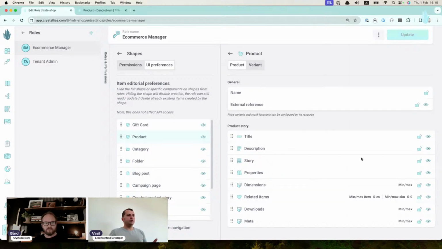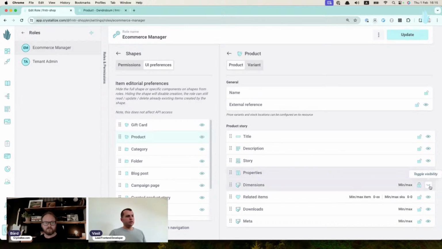So the e-commerce manager will be interested in looking at the title, description, and story, let's say, but they don't want to see the properties, they don't see the dimensions. Related items, maybe it's something that they just want to be able to see but not modify. So I will just go and lock it here, right? I will say that they should not be able to edit it, but they should be able to see it. And I'll just remove the downloads and meta.